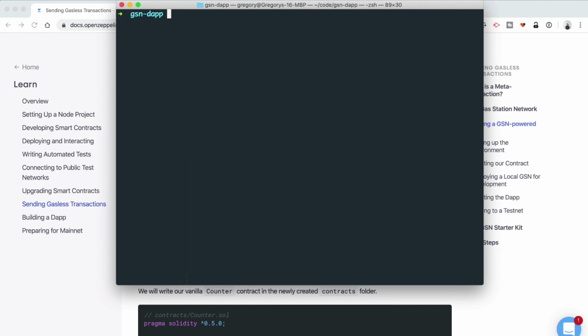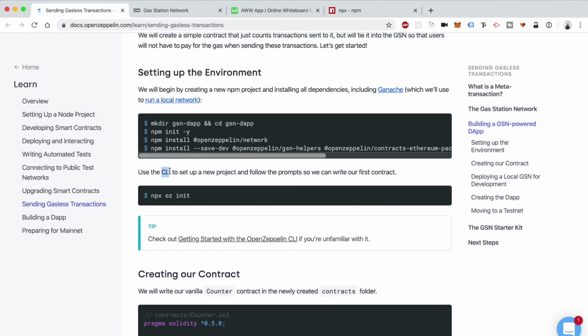I'm going to clear this out. So now what we do is use the command line interface to set up a new project. So we'll do that like this. We're going to use npx, and OZ is just going to be the command line interface that we installed here for OpenZeppelin. So npx just allows us to execute, I believe, binaries inside of the node packages. So that's how we're going to interface with the OZ.